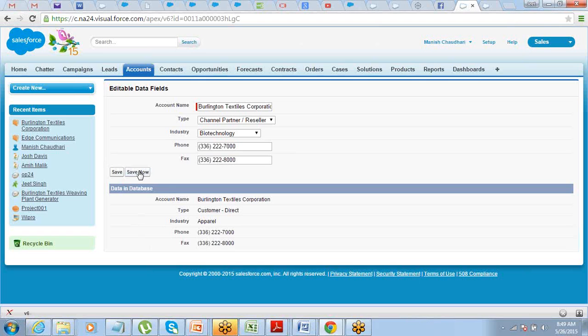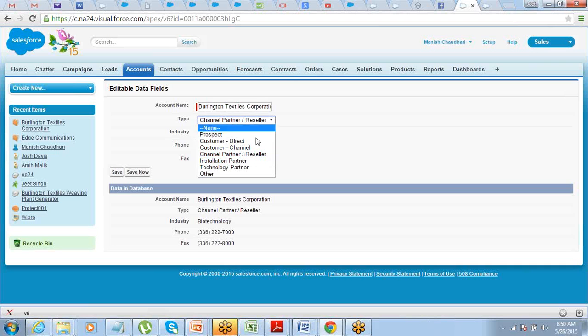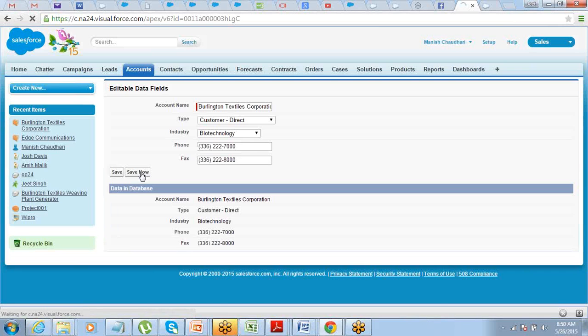And now Save Now will allow me to make the changes. Clear on it? Let's say I've changed this to direct customer. I quickly do Save Now. See, the changes have been saved here.